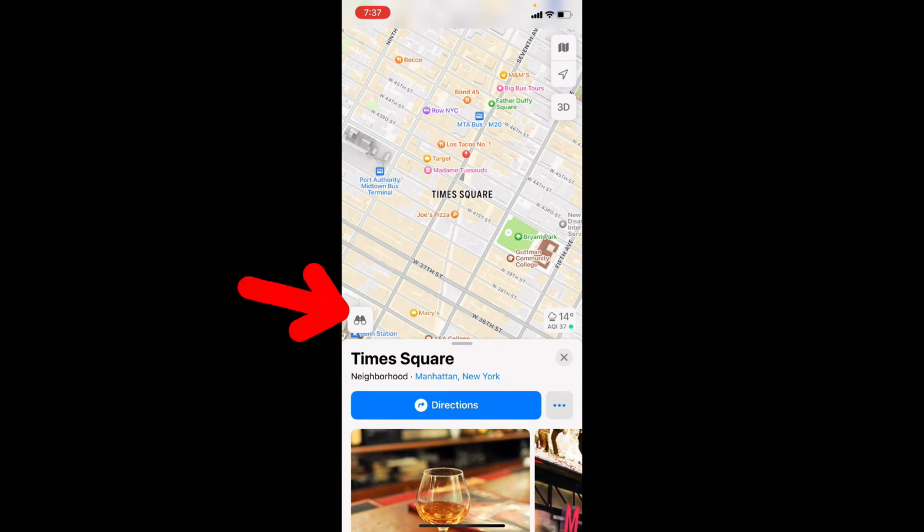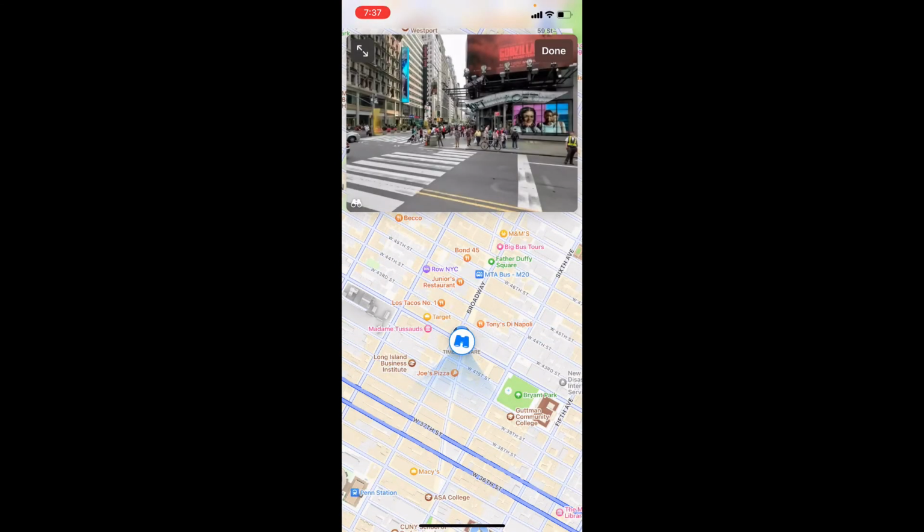Then you will see this little binocular and image. Just tap that. That's it. Now you open the Street View on Apple Maps.